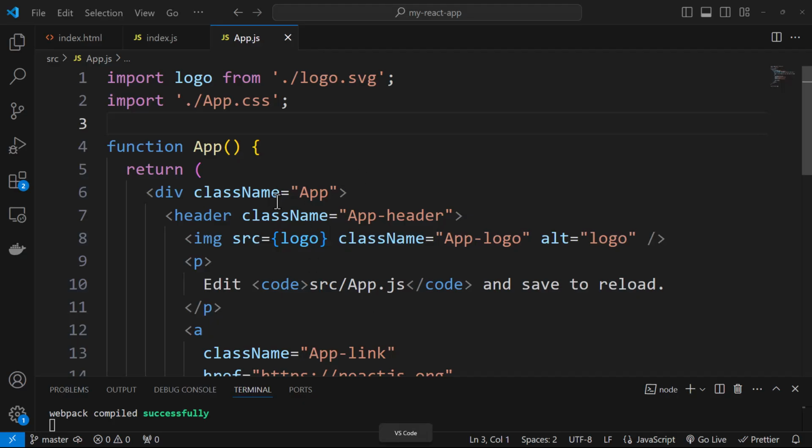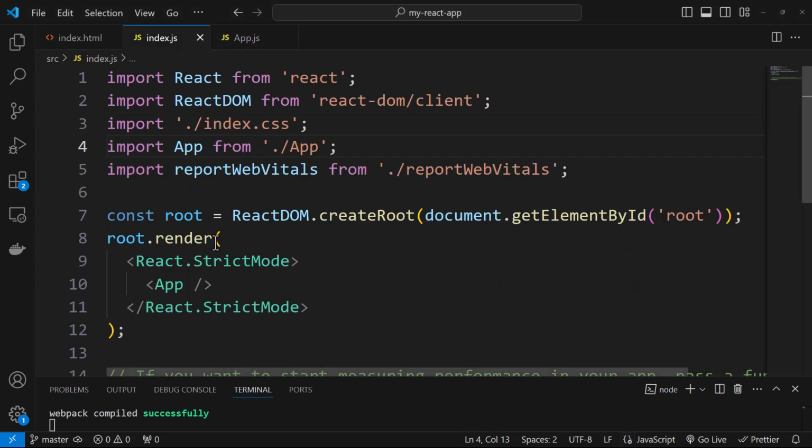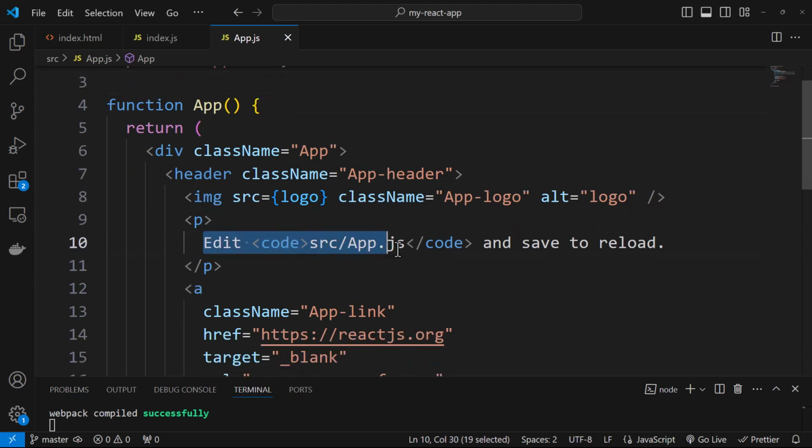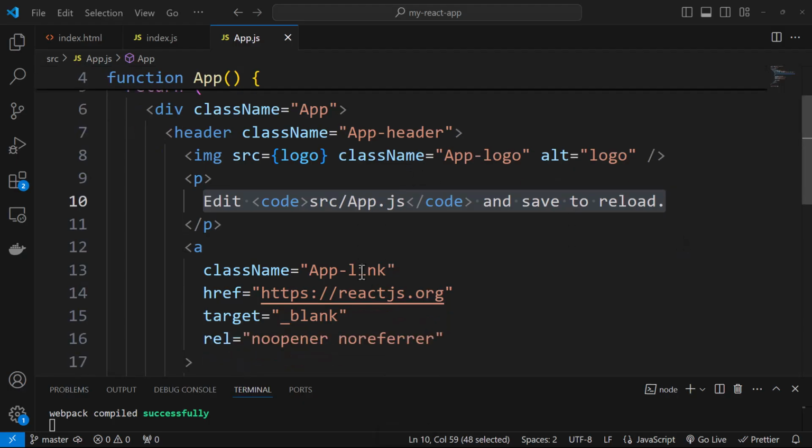You can see, if you want to change the interface, you have to edit app.js. So why app.js? Because that is what is being rendered. And as per the instructions, you can modify this. So you can see "edit app.js and save to reload." That is the message that you're seeing over here. And that message is coming in from here.